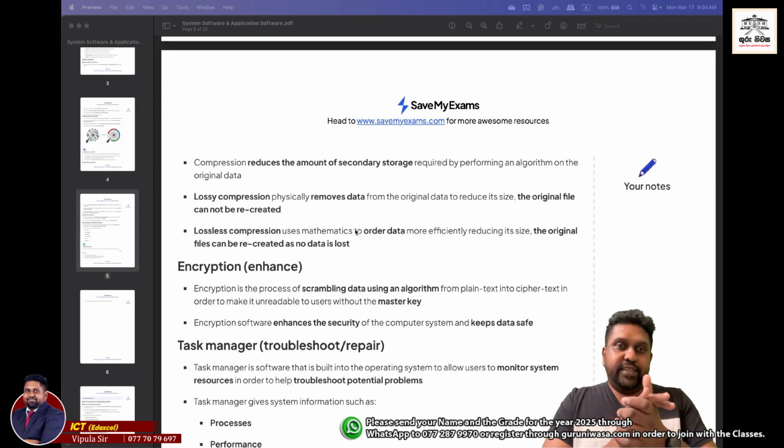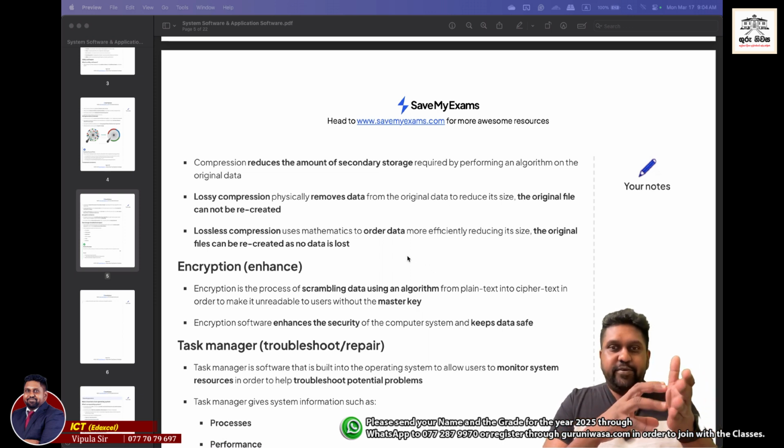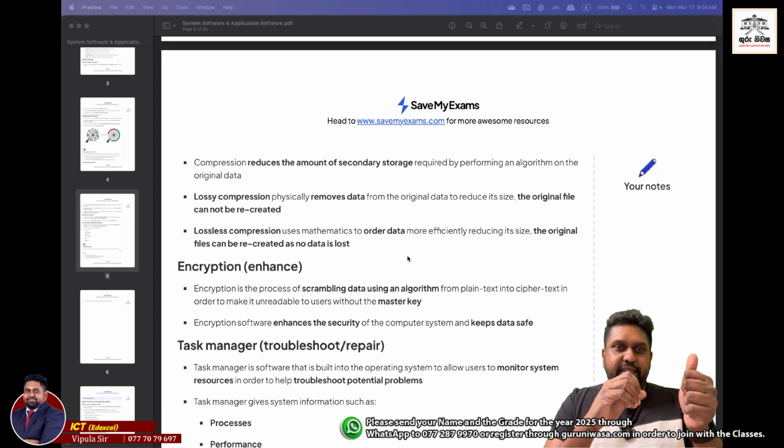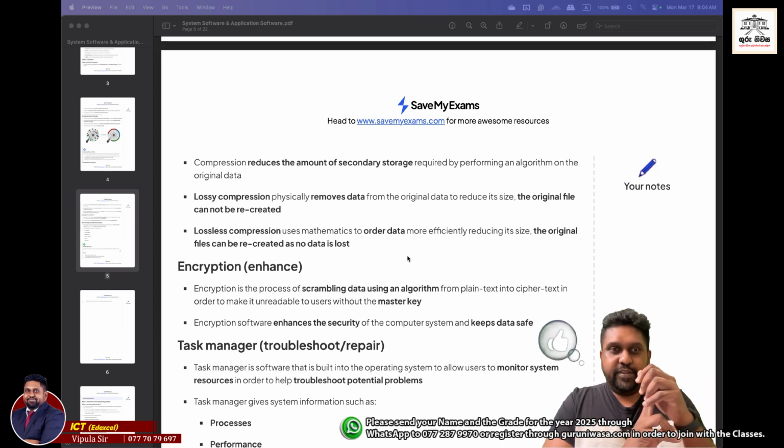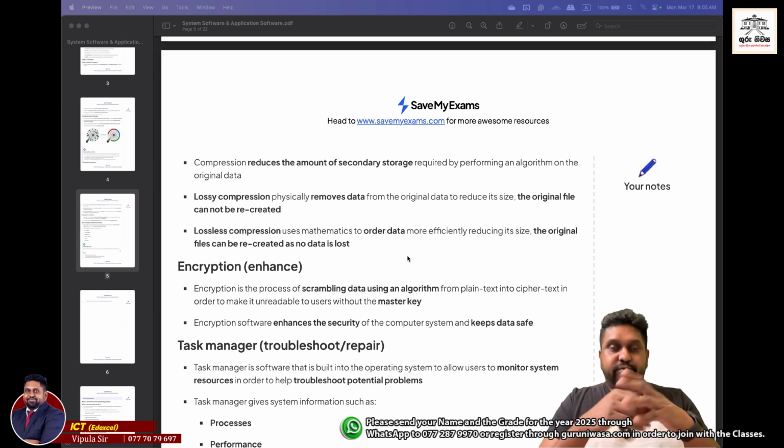The other way around, lossless compression is technically a mathematical system where it will order the data into a more efficient structure so that it will reduce the size. So when you go with lossless compression, the original file can always be recreated with zero data loss.